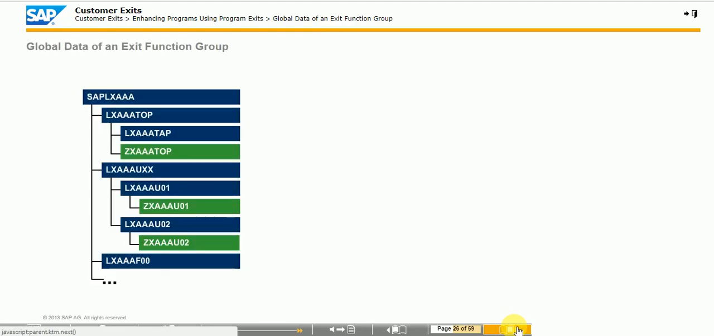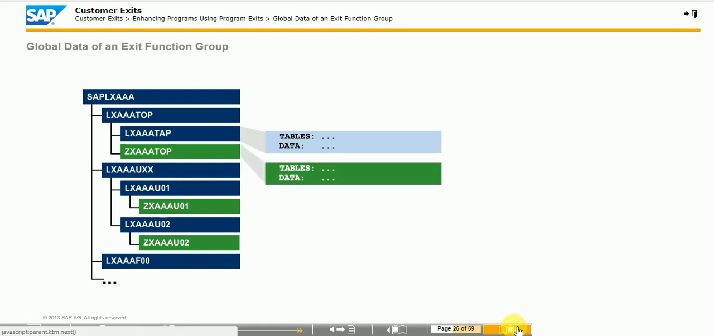SAP application programmers can declare global data in the include program LXAAATOP. You can declare your global data in the include program ZXAAATOP. The include program LXAAATOP also contains the function pool statement, which may not be changed. Therefore, you must always include the message class in parentheses while outputting messages. For example, message E500(EU).